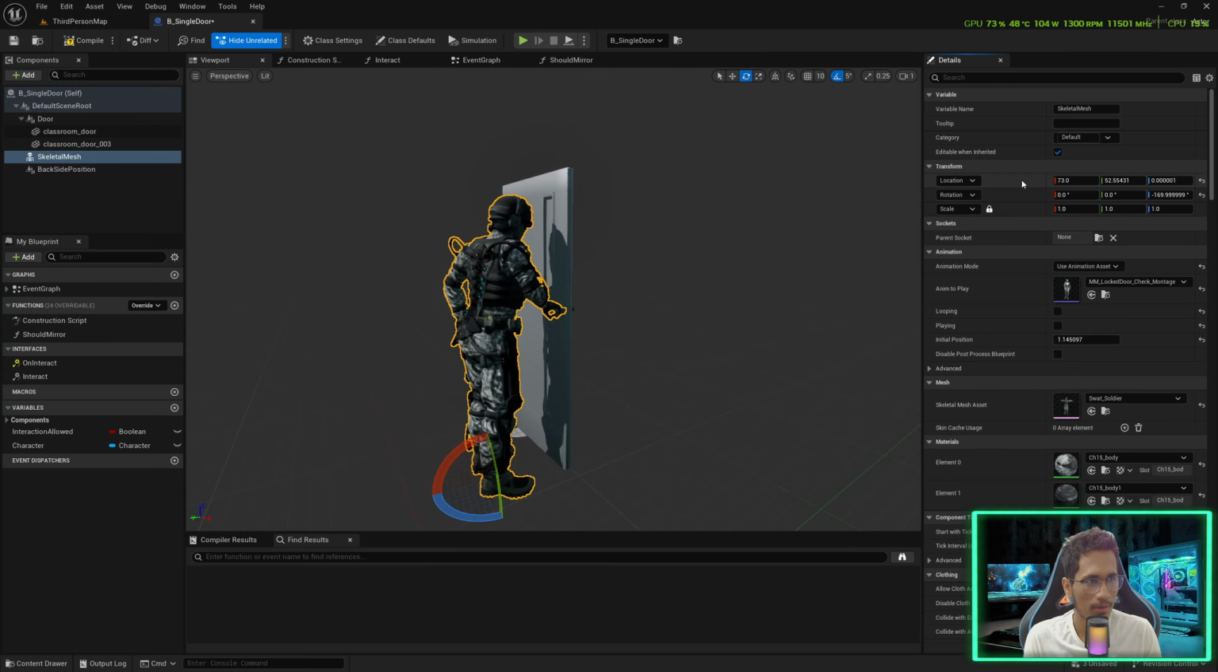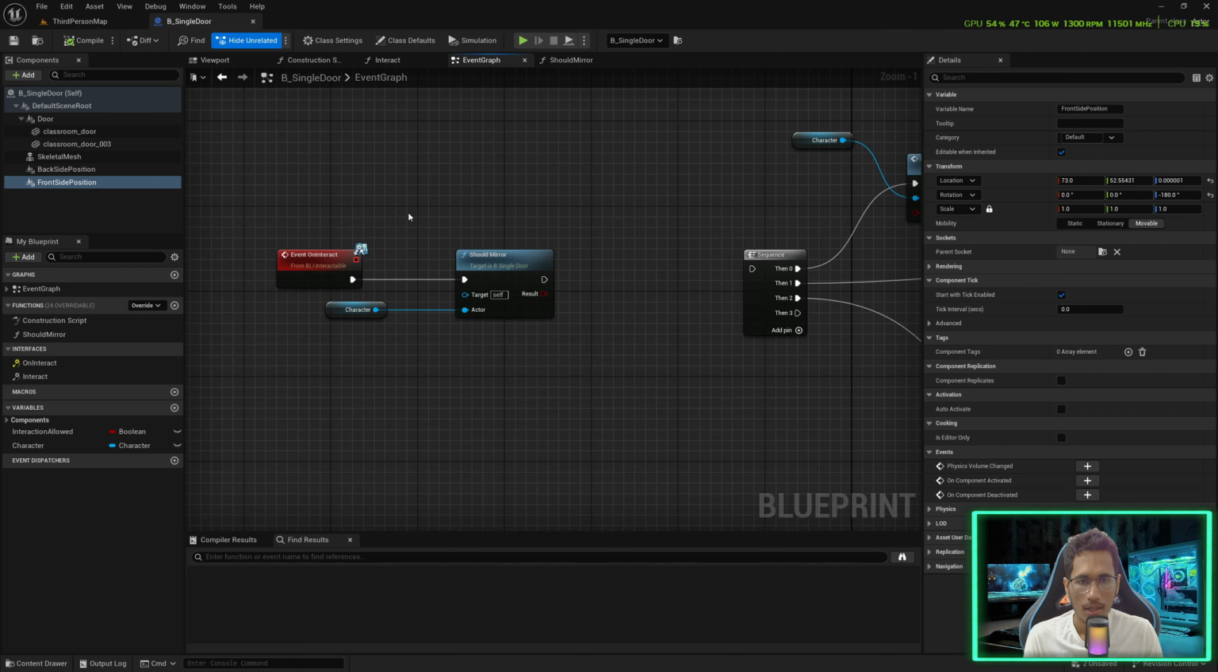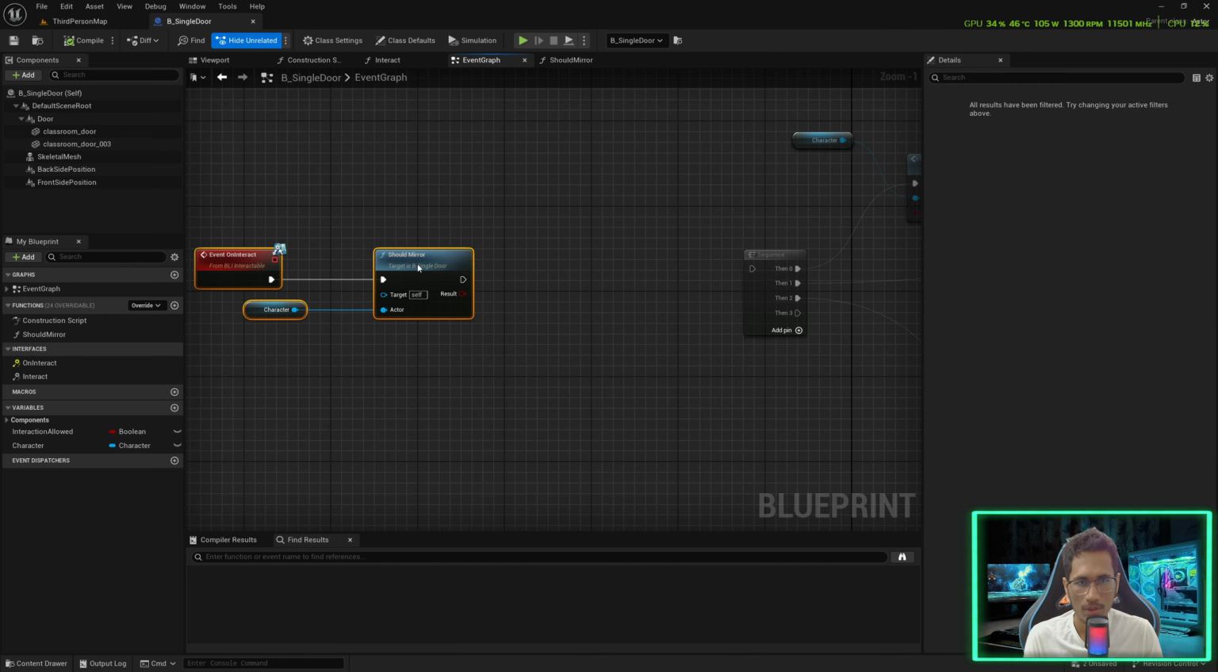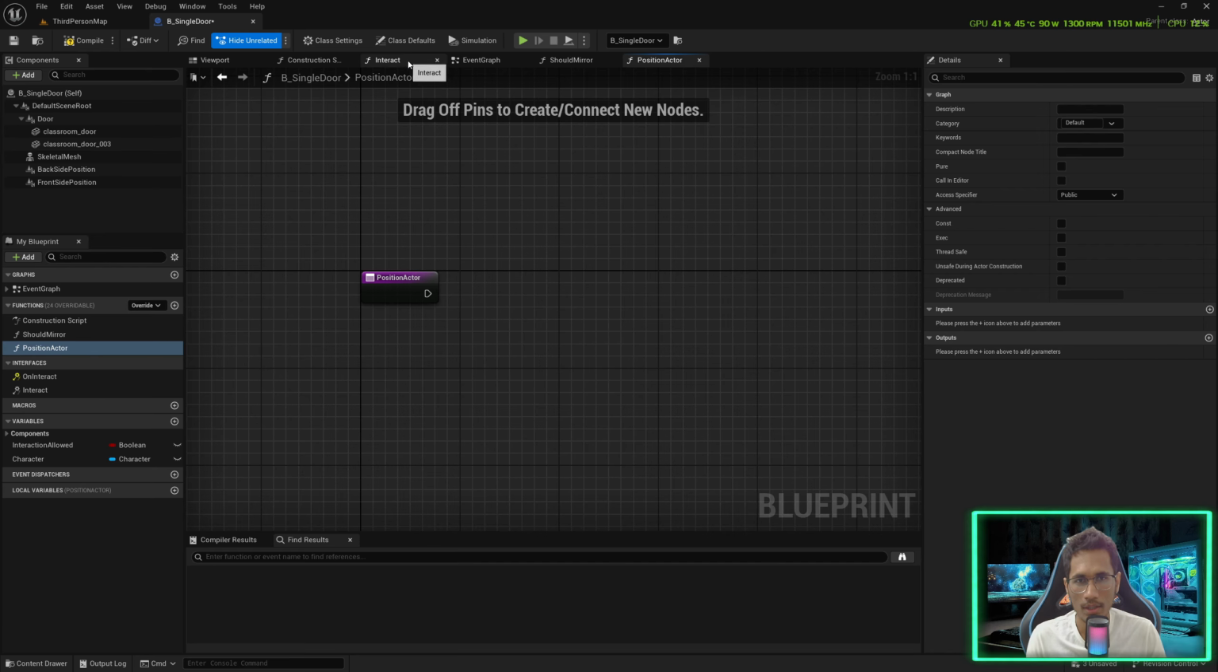So for now, I'll just copy the location and I'll duplicate this backside position and I will call it front side position. I'll paste it. Rotation is pretty straightforward. We can just set it to 180 degrees in negative, of course. Okay. Now if you compile, and now this will tell us whether we should mirror or not, and we'll create another function, position actor, and this is where you will position the character.